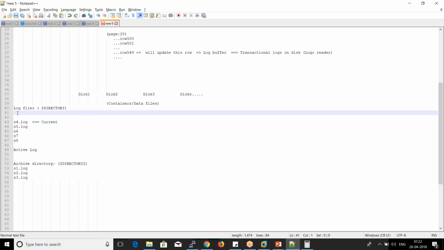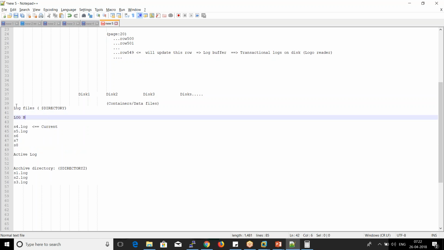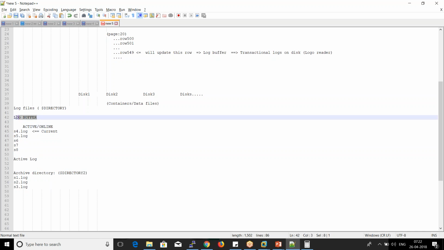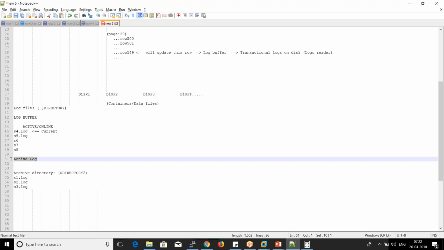Now the source for these directories is the log buffer. The log buffer writes into the active or online logs. From active or online, it will go to the archive location.